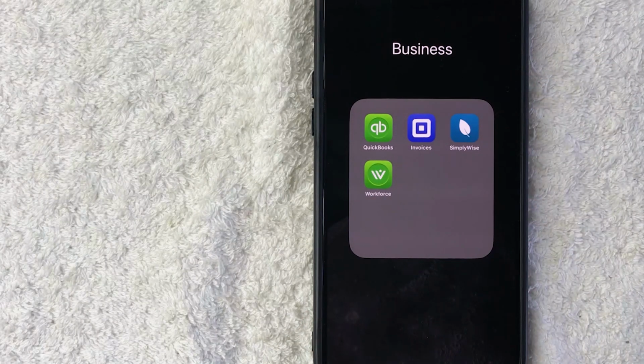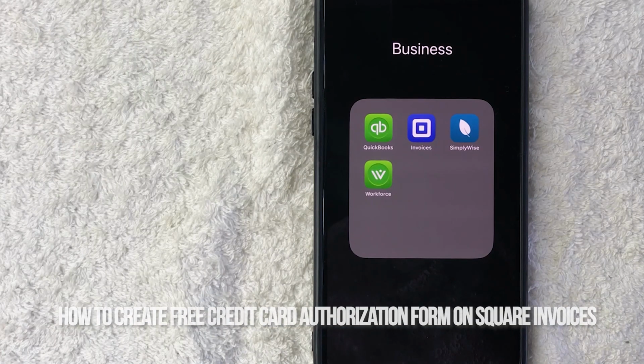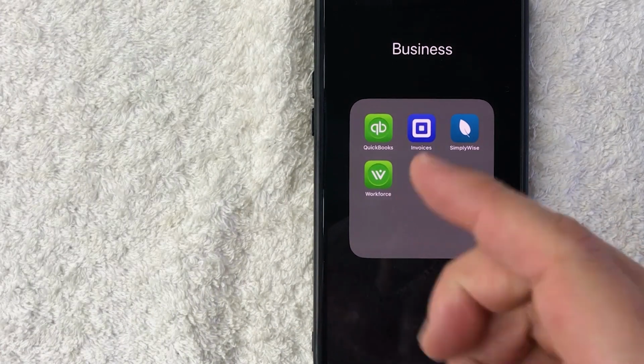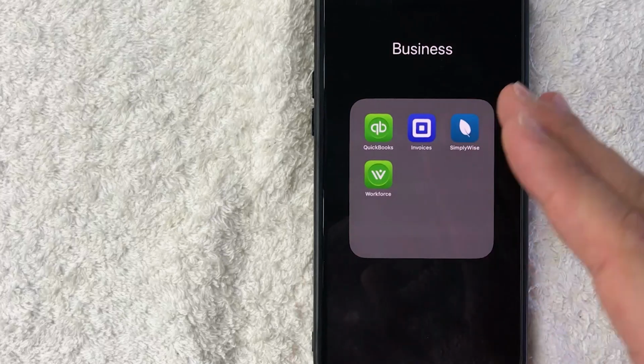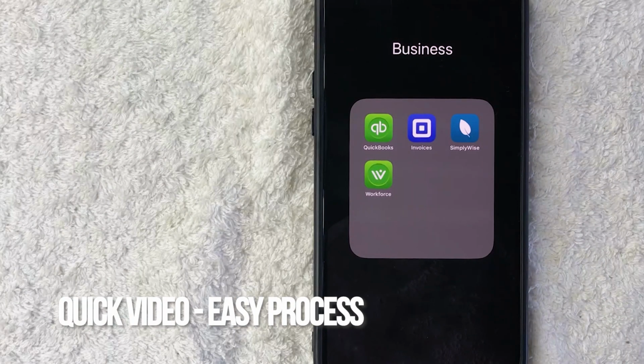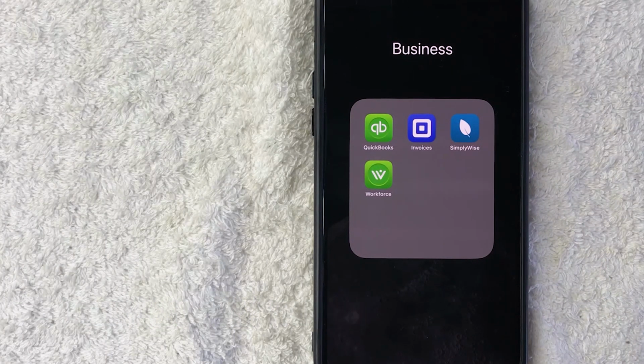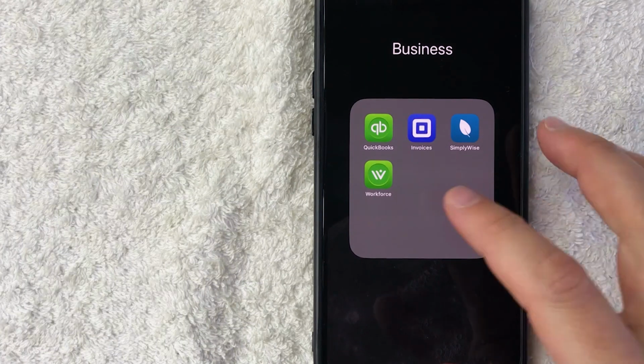Today on this video, we are talking about Square invoices, and more specifically, I'm going to quickly answer a question I keep getting a lot on my other video, and that is, how do you create a free credit card authorization form in Square invoices? So let's go ahead and talk about this. First off, guys, real quick video, not too many steps involved, so be sure to stick around to the end of the video. But why would you want to create a credit card authorization form anyways?